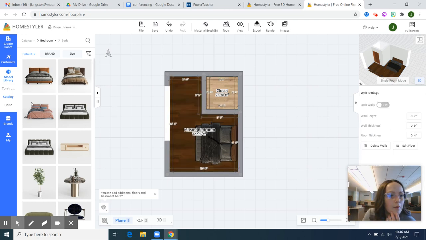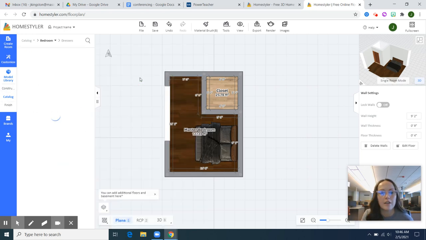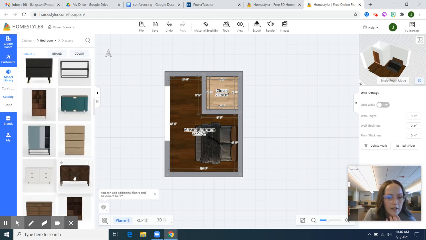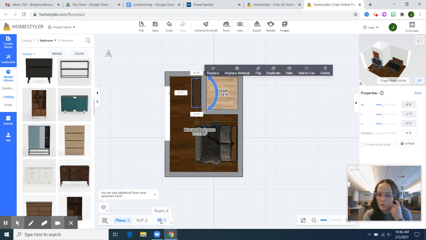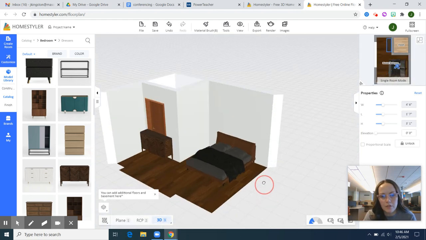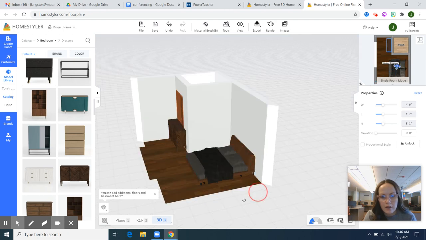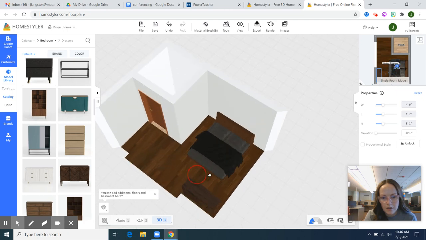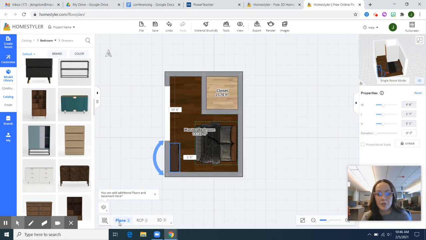Same type of thing. Let's say I want to bring in a dresser. I go find dressers, I scroll down, I find one I like, and I bring in a dresser. When we go into 3D view, we can see more specifically where stuff is at. Obviously, that's not going to work because my door is there. So I can click it and move it over here. Plain view takes me back to 2D.